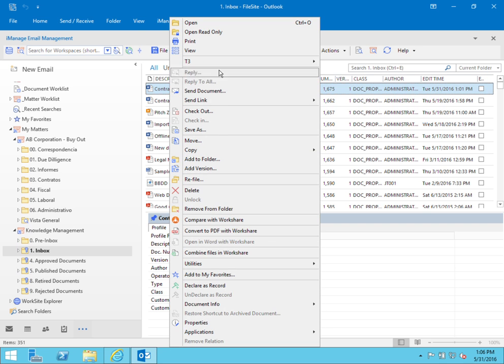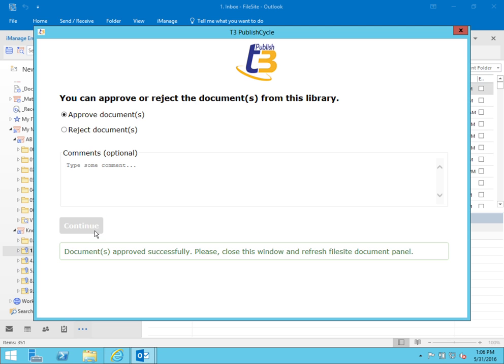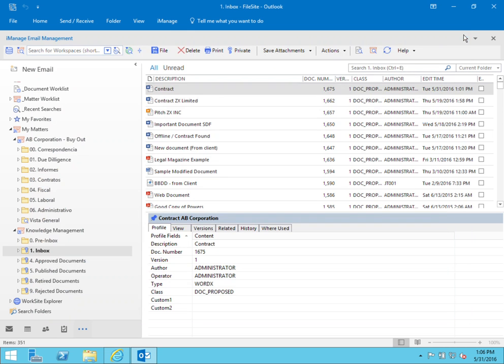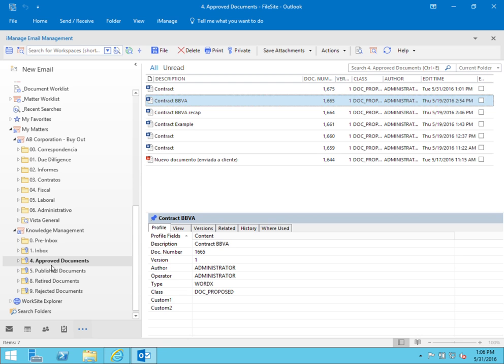Next thing that I want to do is just to send this to the next publication cycle. So in a very simple manner, I can approve this document, I can reject this document, or I can even add some comments to it. So I'm just going to hit continue, and what is going to happen is going to move the document to the next classification cycle. So here I have this document in my approved documents.